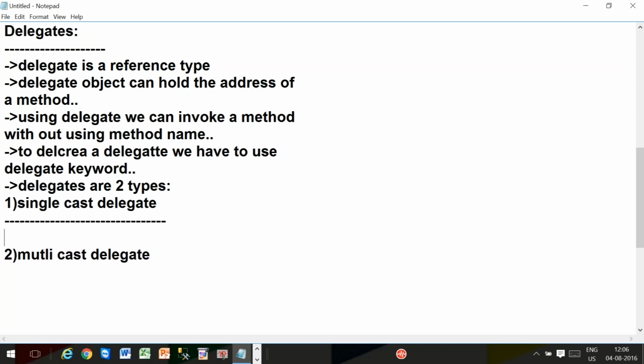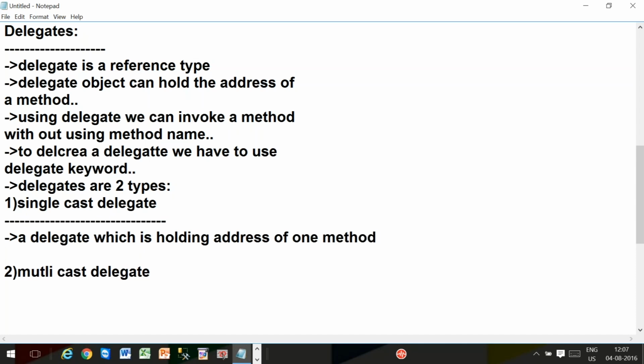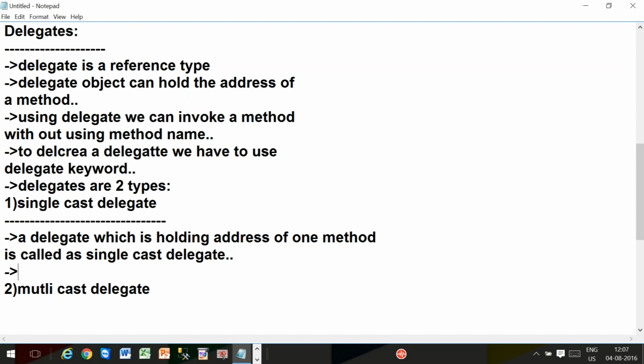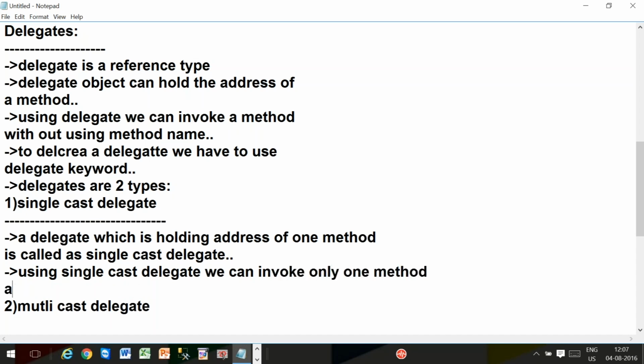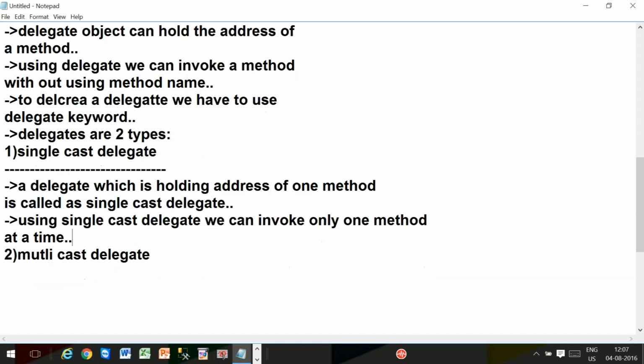Coming to the single cast delegate: a delegate which is holding the address of one method is called a single cast delegate. Using a single cast delegate, we can invoke only one method at a time.